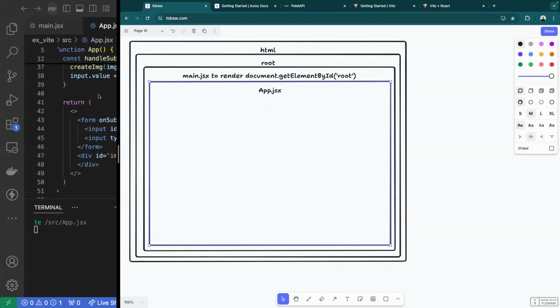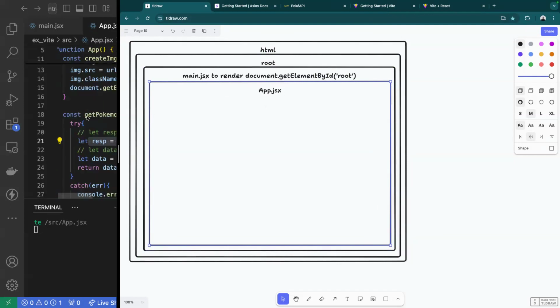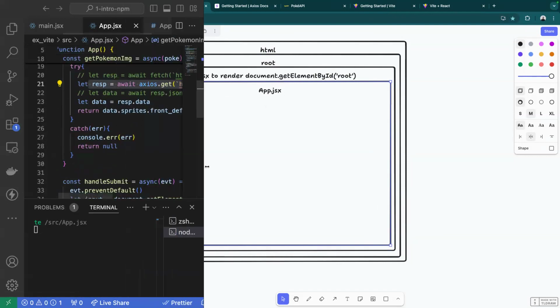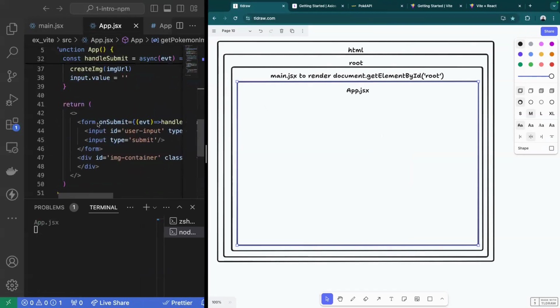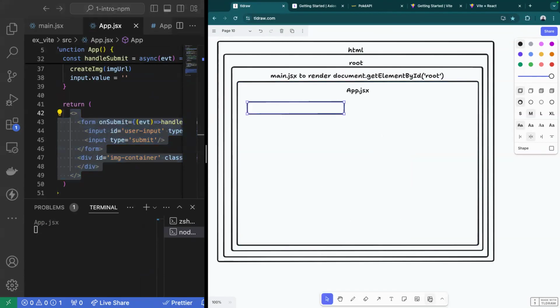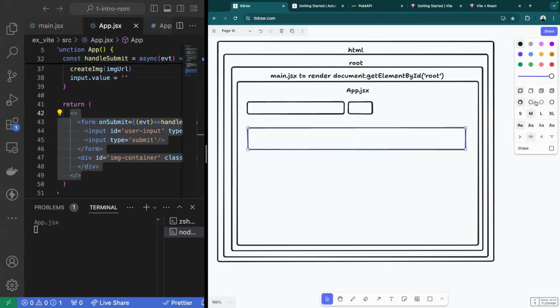Now, app.jsx has a bunch of JavaScript code, but what it's actually returning is just the HTML document that we have down below. So this returns a form with a button and a good old image container.